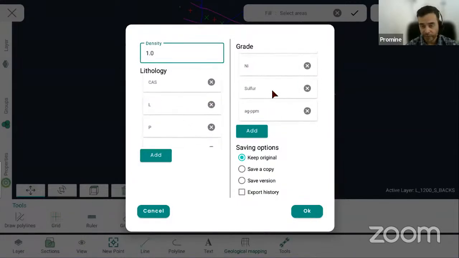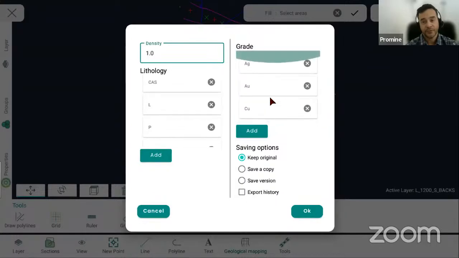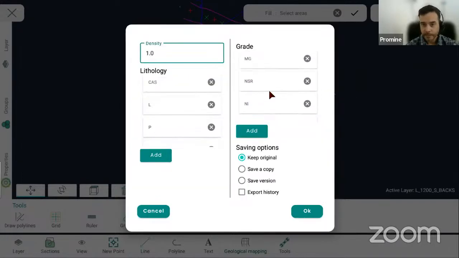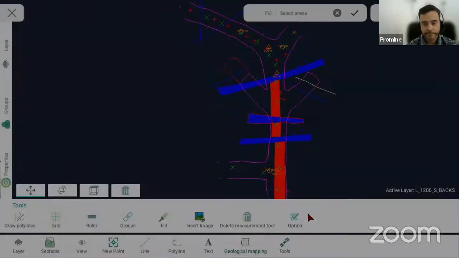Over here, we have information from the different types of grades that we have in our mines also. For example, here we have gold. We have the name that will be shown and the annotation that will be used for any type of calculations made in advance. Okay, I'm going to cancel here.